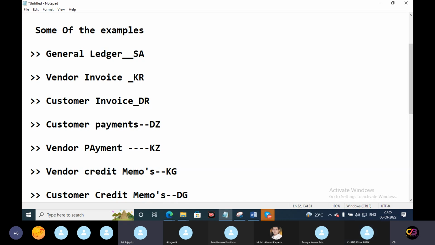SAP has already provided standard document types in the system. According to the client requirement, if you want to create any new customized document, SAP provides a solution for that also. We can create customized documents, but most probably we will try to use all the standard documents provided by SAP.